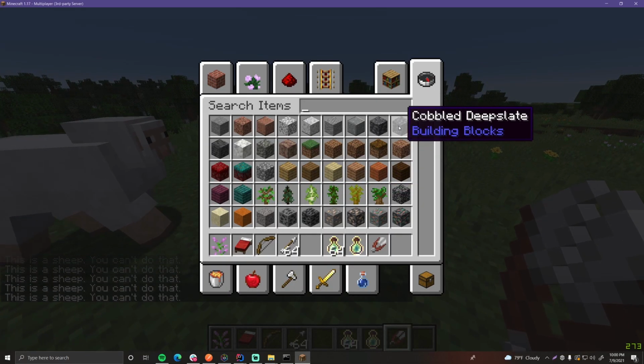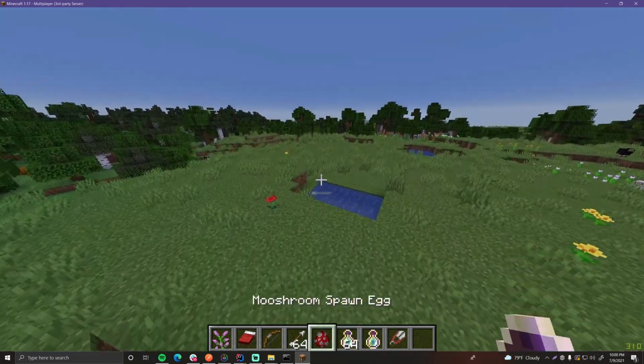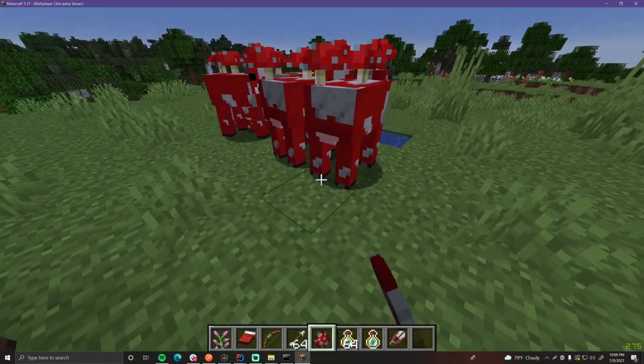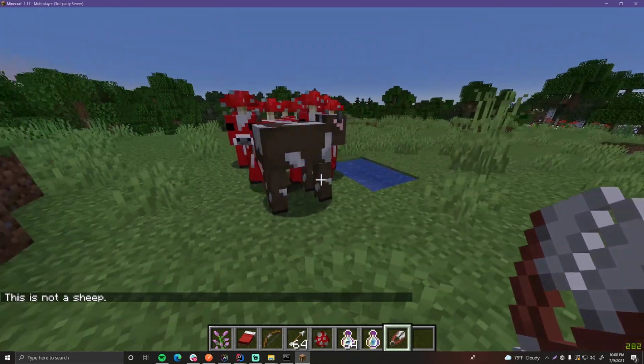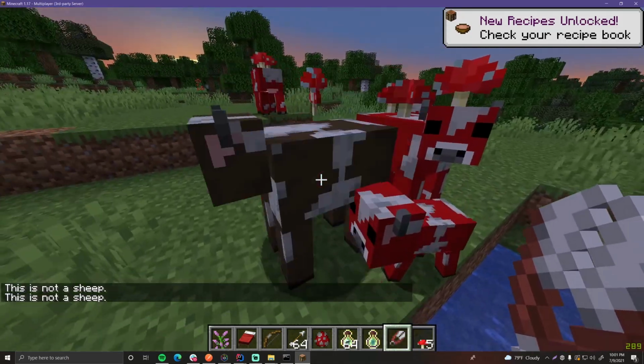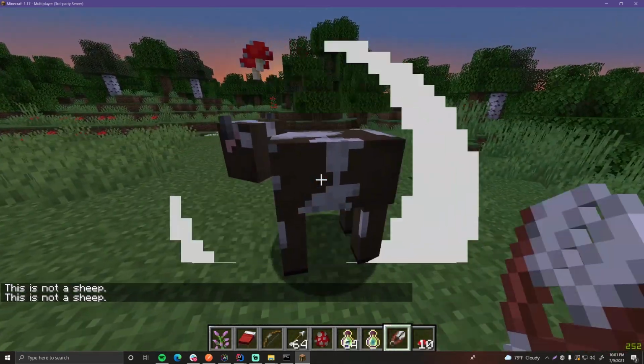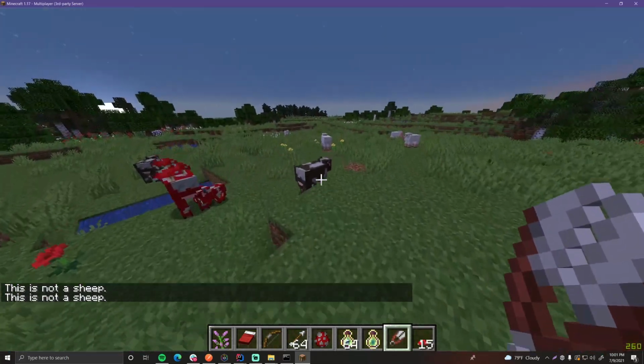Anyway, so let's get a mushroom cow. I've never tried to shear a mushroom cow, so I hope I haven't been trolled and lied to. Let's see if we can do that. Oh, cool, it does work. I didn't know that. It turns into a regular cow too. I didn't know that. Okay, so yeah, it lets you do it, and it says this is not a sheep. So our code does work perfectly. Isn't that really cool? Awesome, very powerful.